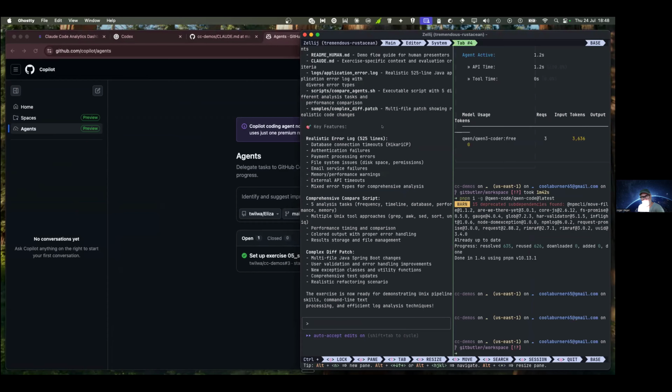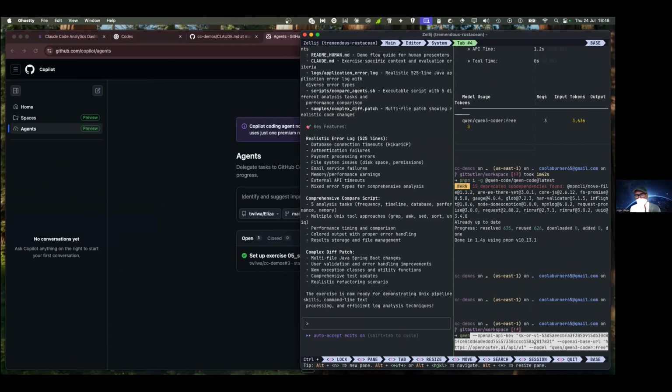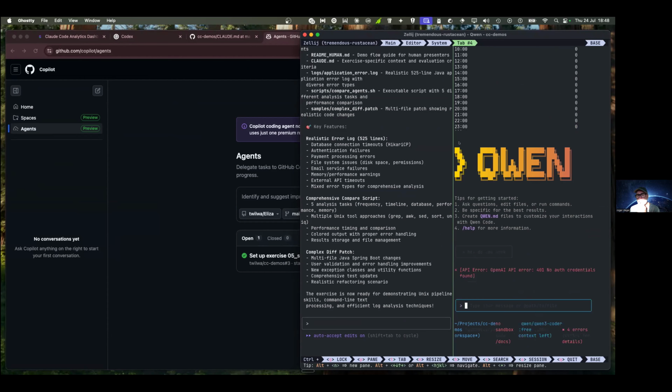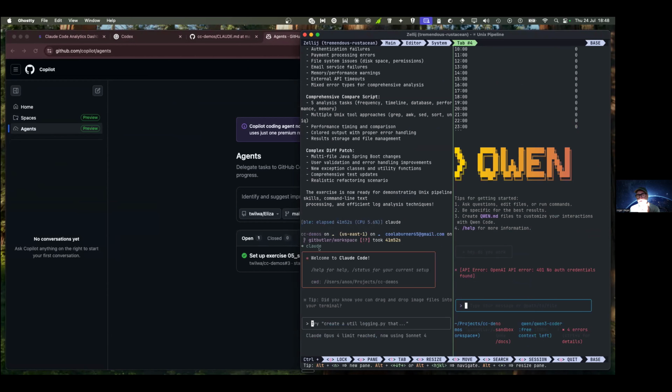But that's a fairly new thing, and I'll show that really quick before we get too far into it. So you can see Claude over here on the left, and then over here on the right we have Qwen, which is, hey, do you work? I don't think it does. Yeah, it doesn't. But as you can see, we have Qwen there, and then we'll just do a Claude here.